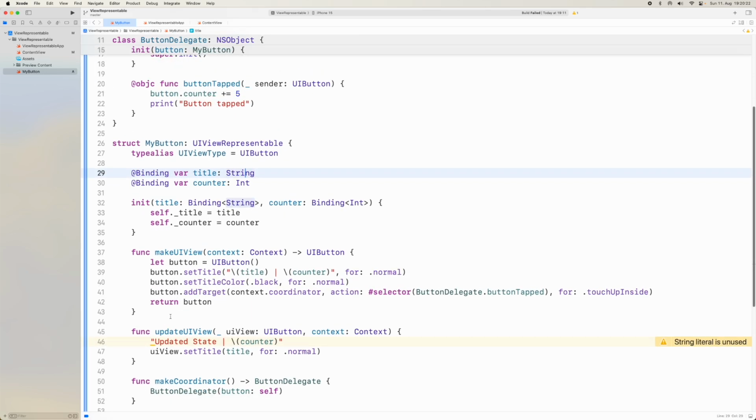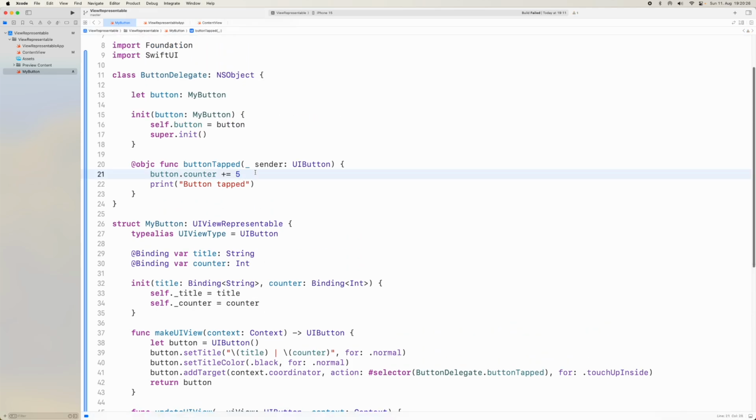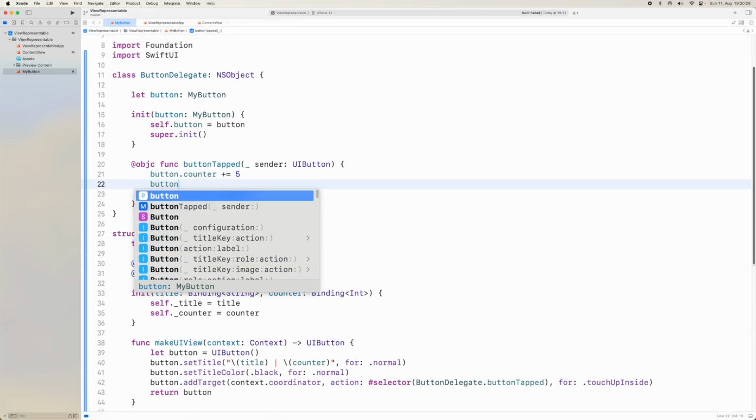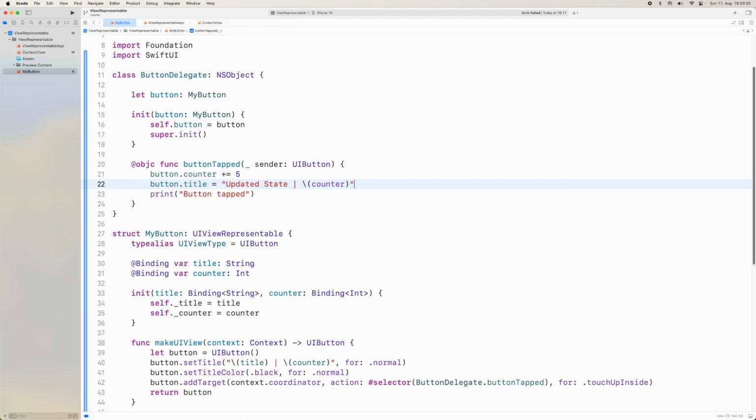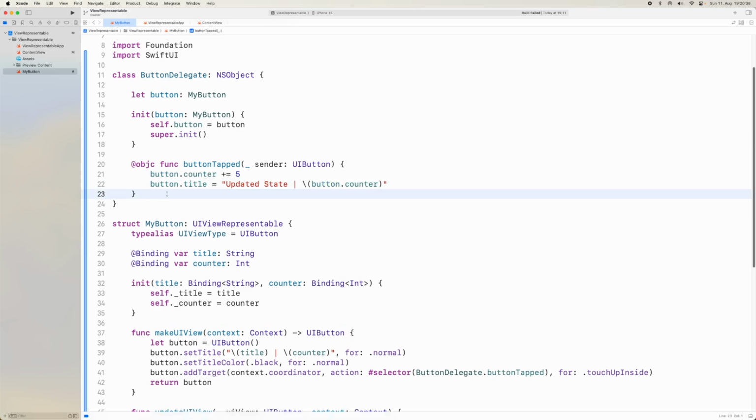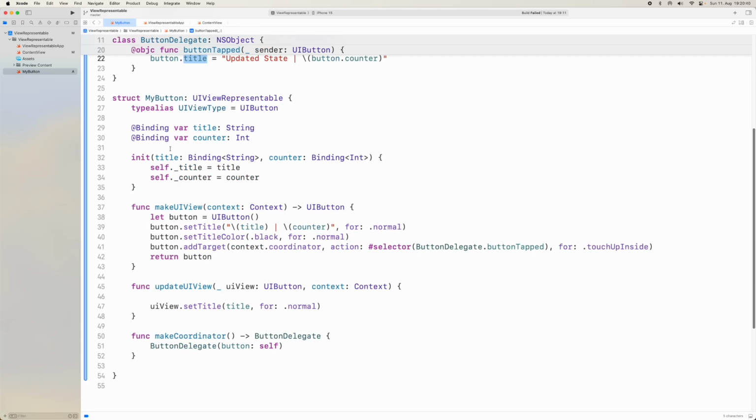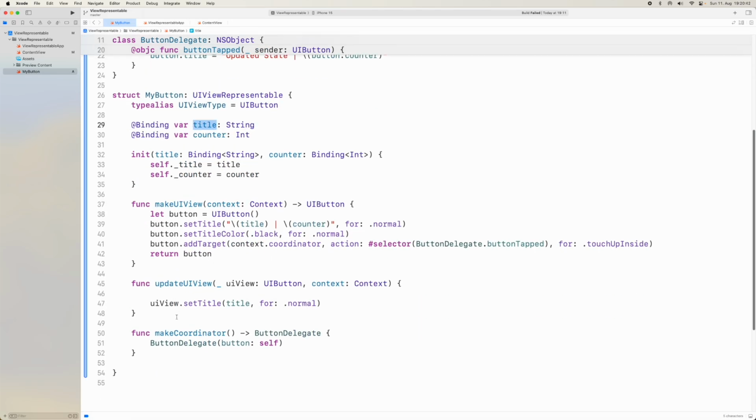But what we can do is update the button title is equal to this instead. And let's just say the counter here instead. Let's get rid of this print. So now we know what we've updated on the button, and this title has been updated, right?